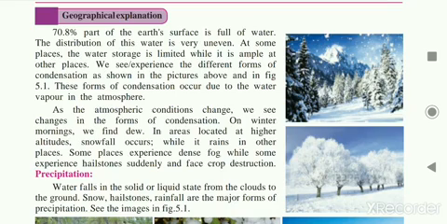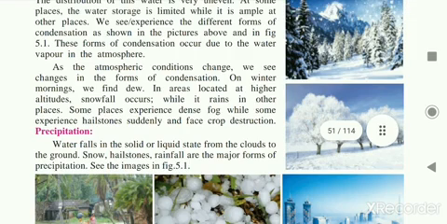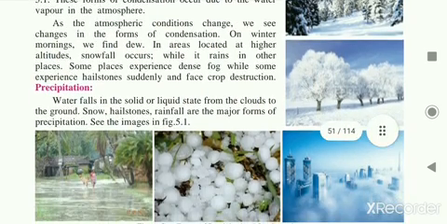Means as the atmospheric conditions change, we see change in the forms of condensation. On a winter morning we find dew. In areas located at higher altitude, snowfall occurs while it rains in other places. These are the forms of precipitation, and some places experience dense fog while some suddenly experience hailstones and face crop destruction. So first, see what precipitation is.